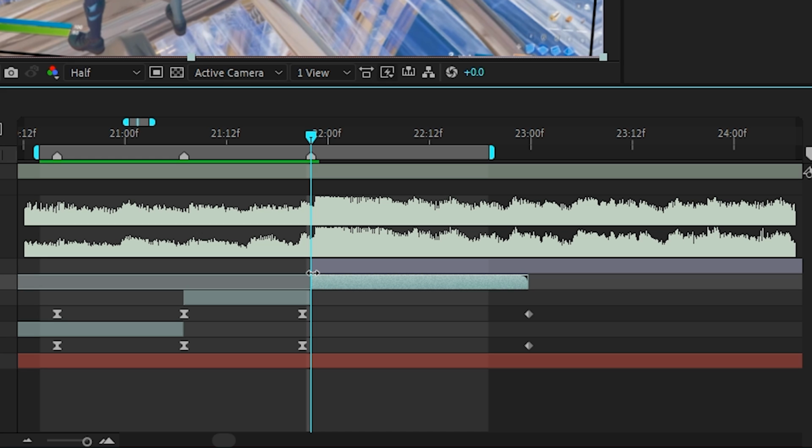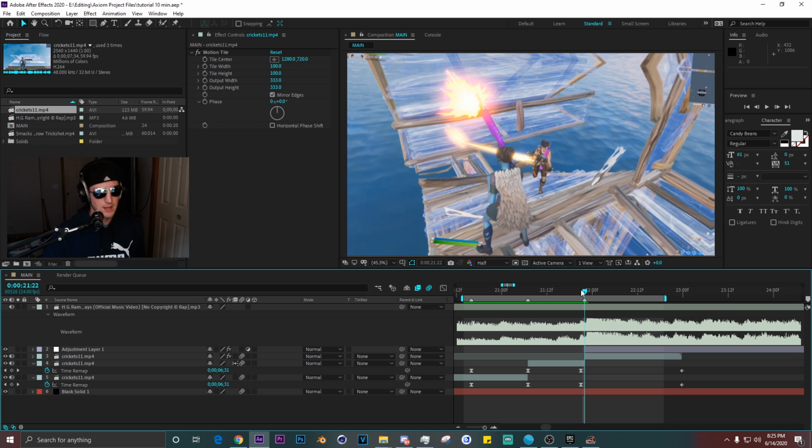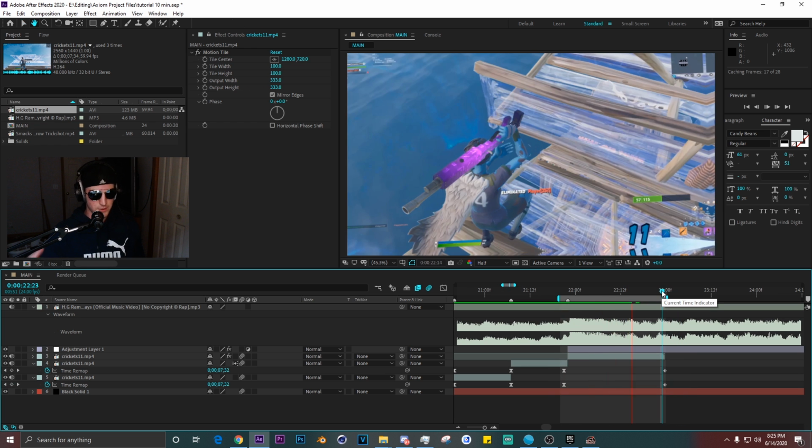To fix that, go onto your clip, look on motion tile, go 3 through 3, and then mirror edges. And just like that, you should have your black lines fixed. So as you can see, as he hits the shot, it's very dull. It's literally nothing.